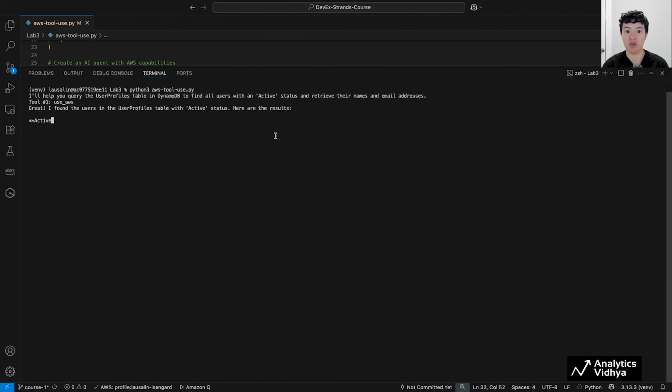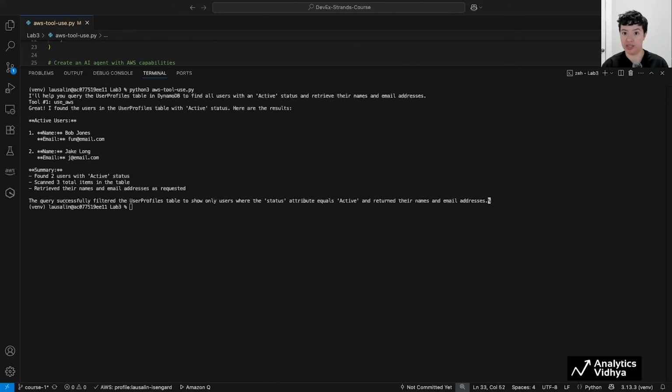Okay, so now we see the new query here, and we see that the agent returns a list of all the users that have that status of active and shows their corresponding names and email addresses. It even gives me a nice summary here of what it's retrieved. So this is pretty neat, right?